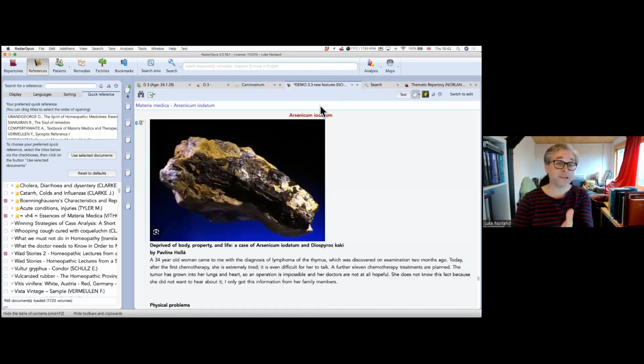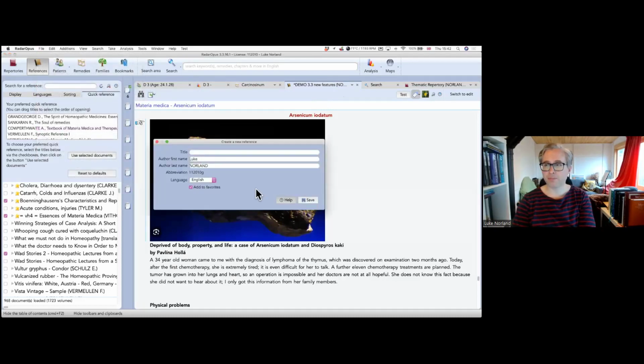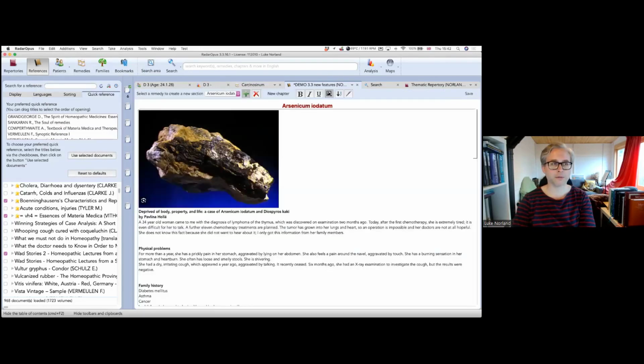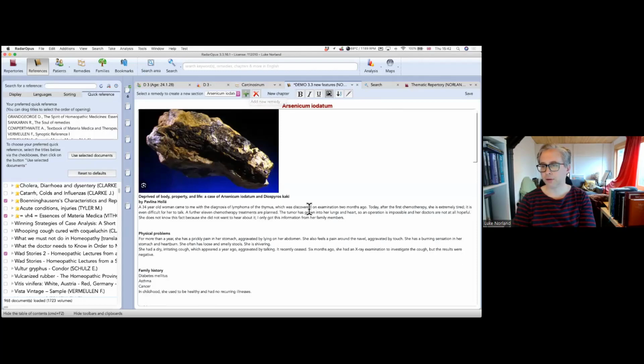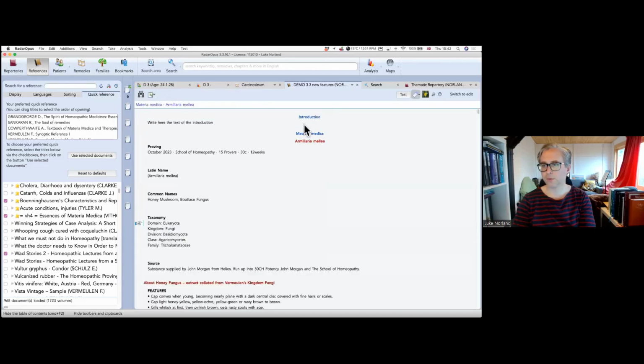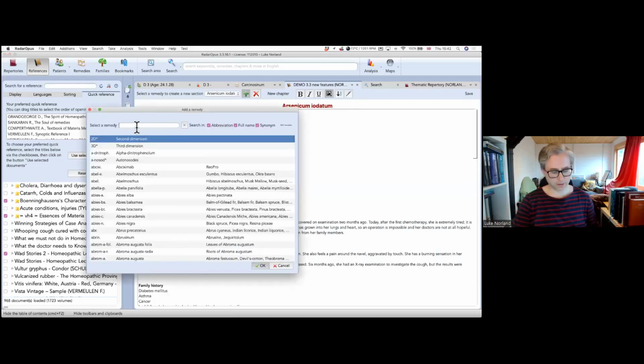And then, so basically, if you want to create a new Materia Medica, you go to File and then create a new reference. You give it a name and you say add to favorites, yes, and then you click save. So that's what I did here. And basically, you go to this bit here, switch to edit. And then what I'm going to do is add, now let's see, what's this? Let's give that a minute. Switch to edit. Oh, okay. Let's add a remedy then. Let's add carcinosin.